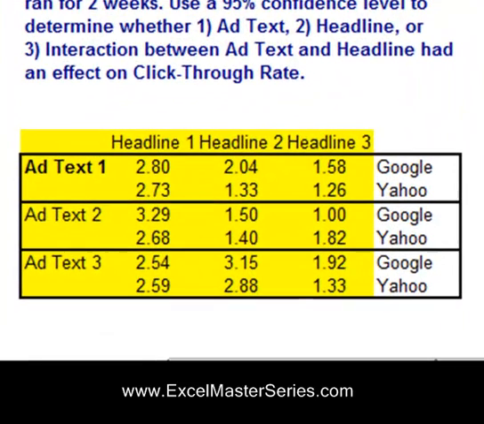So let's take a look at the test that we're going to run right now. A company's running a pay-per-click advertising campaign on both Google AdWords and Yahoo, and the marketing manager wants to test whether the headlines and the ad text and the interaction between those two have any effect on the click-through rate. So the manager creates three different sets of headlines and three different sets of ad text within one ad group. So there are 9 possible combinations of ad text and headline. Then the manager runs all 9 combinations just about an equal number of times on Google AdWords and Yahoo over about 2 weeks.